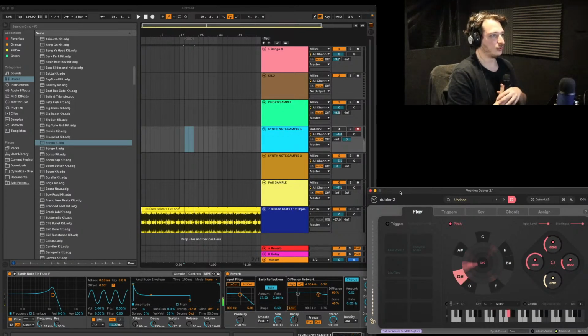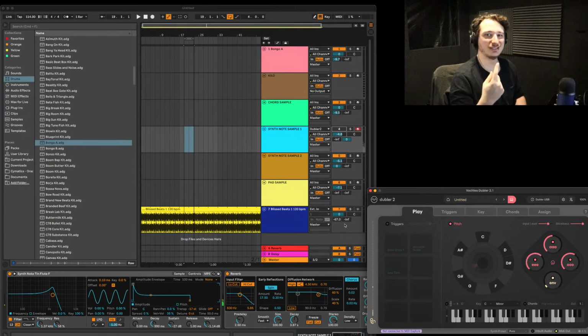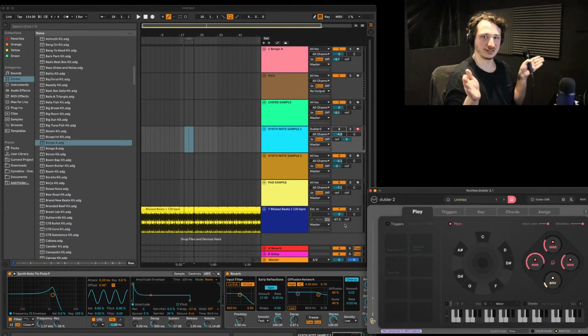So there are lots of different things to talk about when we talk about sampling. The most simple one is basically dragging one note into a sampler and just performing that, because what samplers do is they basically take a note and they spread it across a keyboard.